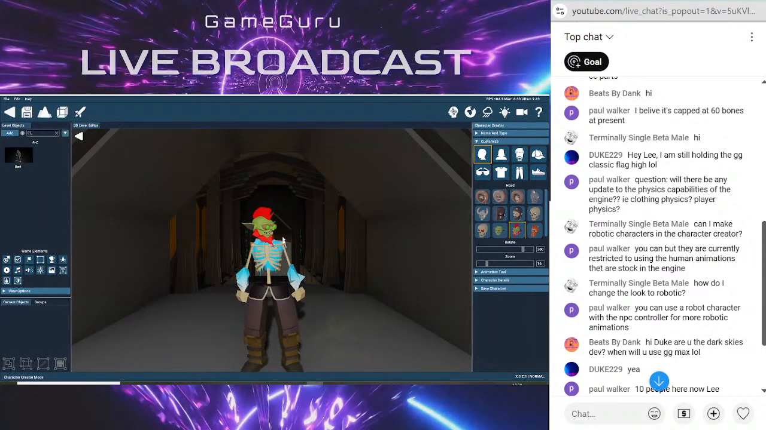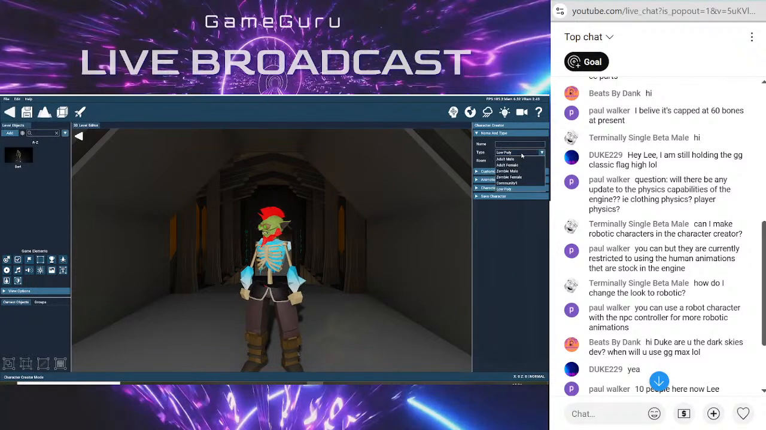Yeah, you should be able to create your own robotic base type, which is this. So it'd be like da da da da da, and then you'll see your robotic male, robotic female, or you could just have robotic, and then you could just throw everything in, male, female, all jumbled together if you like.